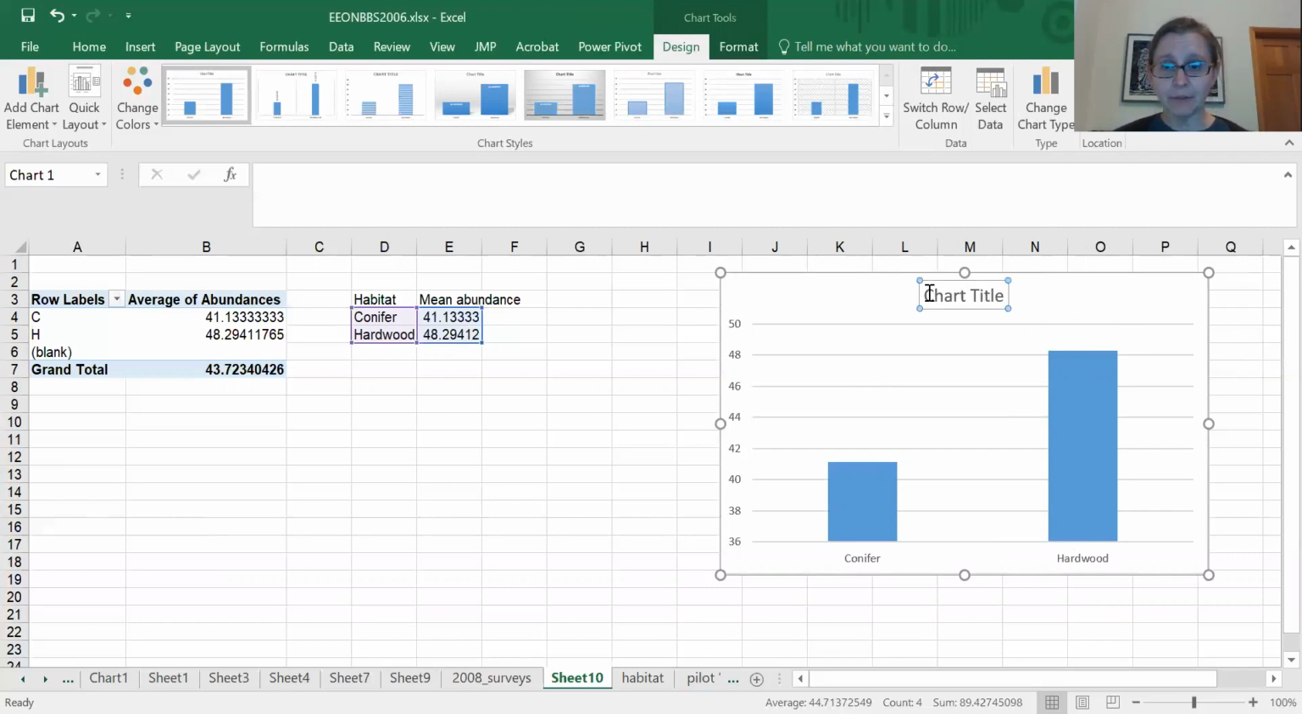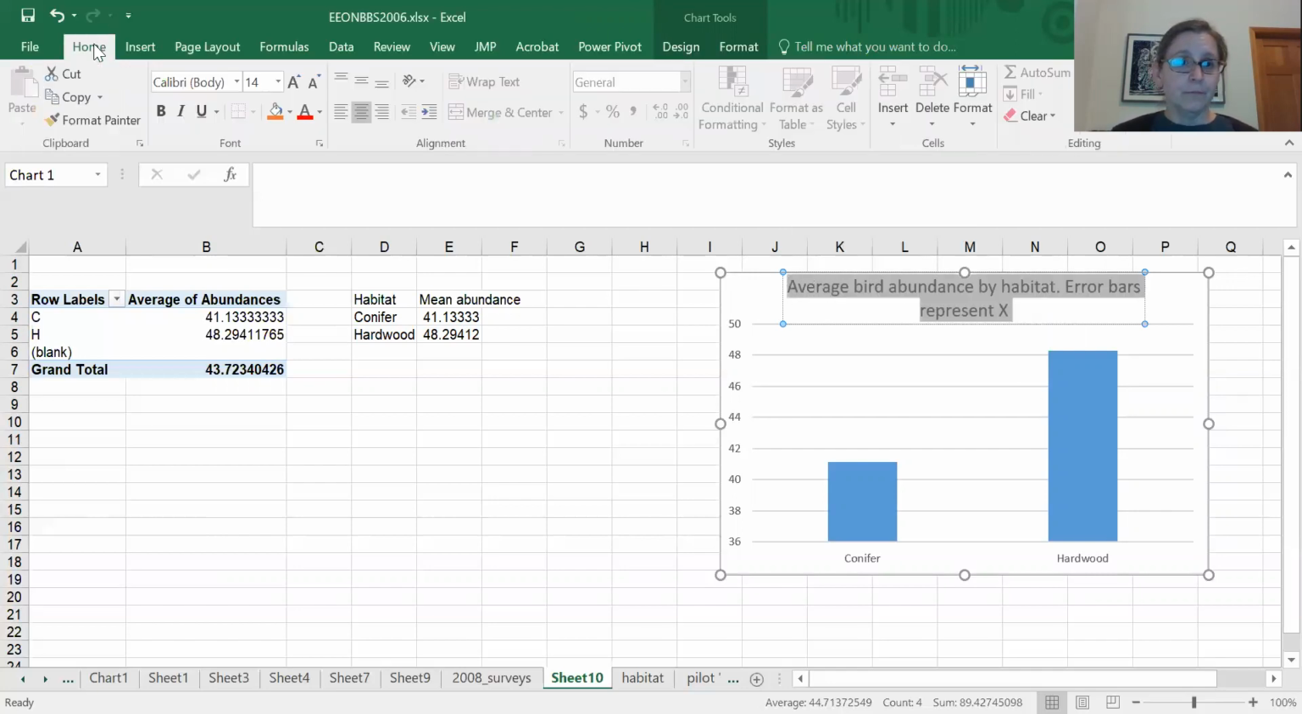Before I do that, I'm going to make a chart title. Average abundance, say error bars, and then I'm going to say X for now. Change my font. Yeah, we have a chart title.